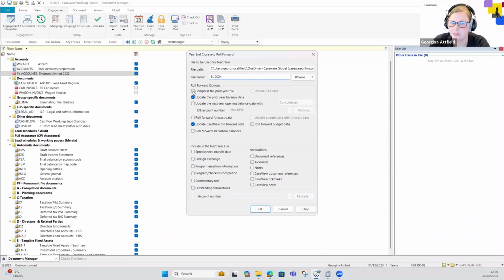The other thing you can do is compress the prior year file. That just saves space where your Caseware file is located. It will compress that file down, just for space purposes. We've got the update prior year data balance. Basically what that does is everything in the trial balance is going to shift over a column. So our 2023 figures will then become prior year, and so on, and it will leave our opening balance column available to import our 2024 figures.